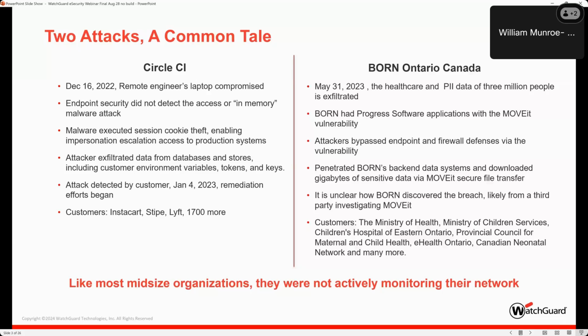On the right side is a different type of attack. It's a vulnerability attack. So as we're going to talk about in a moment, there's a variety of types of attacks out there that can penetrate the defensive environments you have. And this is another example. A vulnerability in Progress Software's MOVEit allowed this attacker to walk right through to Bourne, Ontario, Canada. Bourne is a healthcare data management environment for millions of people up in Canada.